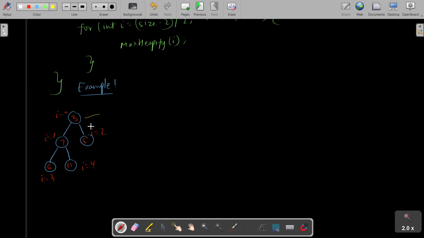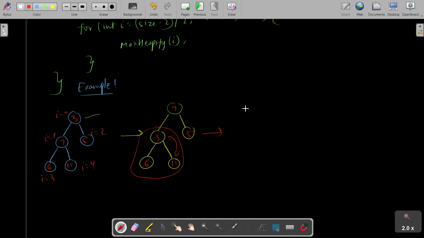Here we have 3 as the value of the root node, which is not the maximum out of these three. The maximum out of these three is 7, obviously. So 7 should come here, and 3 should go to the place of 7. After fixing the first level, the heap would look something like this: 7, 3, 5, 6, 11. Now this 11 should come at the place of 3, because out of these three, 11 is the maximum. So again, we try to fix it.